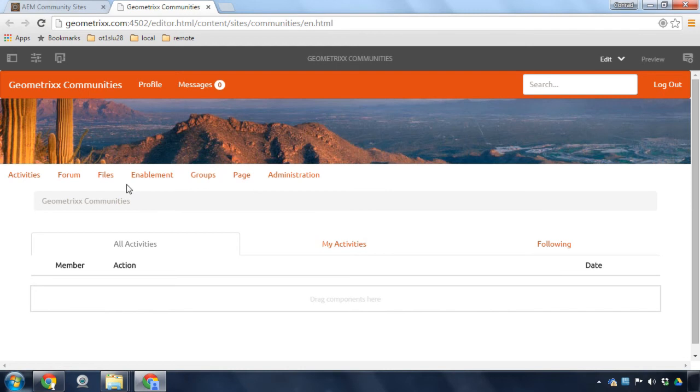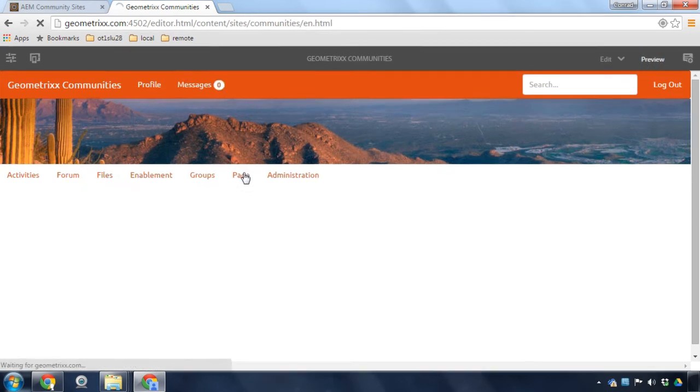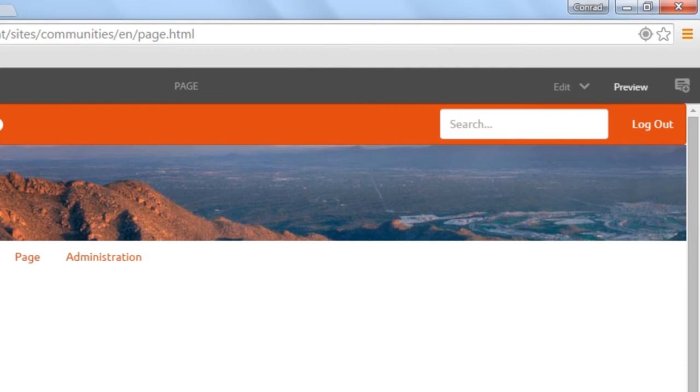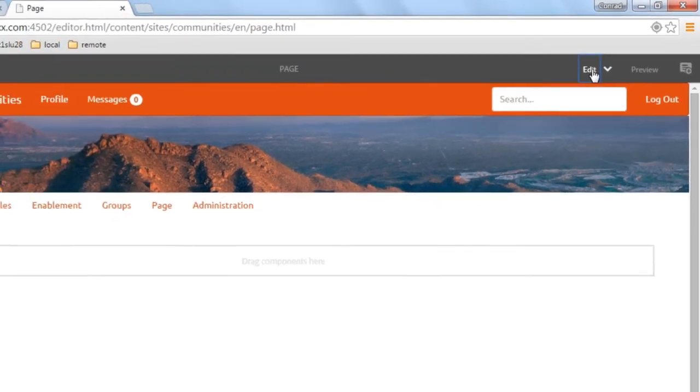I can access any of the different pages, the forums, the file libraries. In this case, though, we've got a page that is completely blank. So I'm just going to make sure I'm in preview mode so I can navigate the site, go to this blank page, and then change back to edit mode so that I can start editing this page.